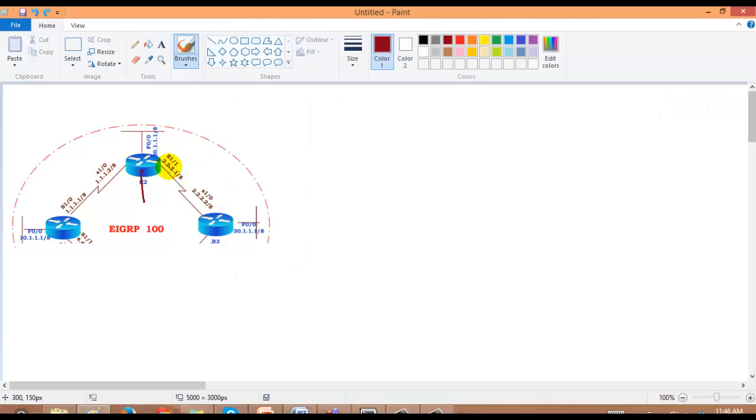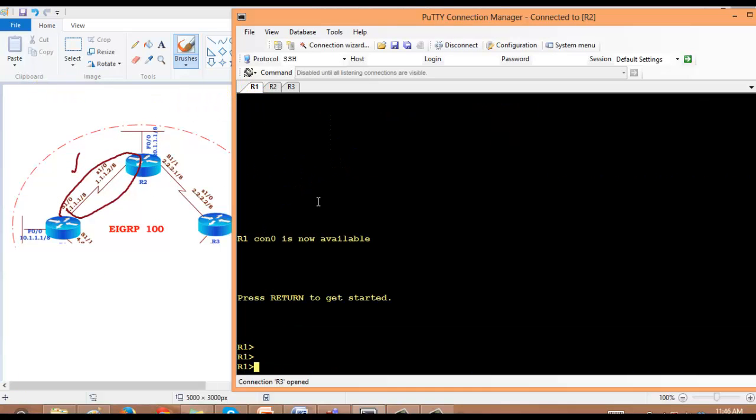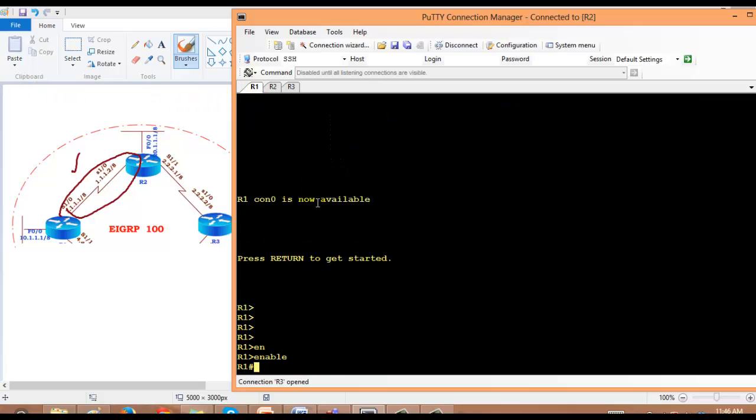As you know, I got a very simple diagram here, so I have inserted some of the issues here. So let us try to figure out what is the problem here. First we'll try to troubleshoot the neighborship between router 1 and router 2. The first thing I'll do is verify whether I advertised my interfaces or not.